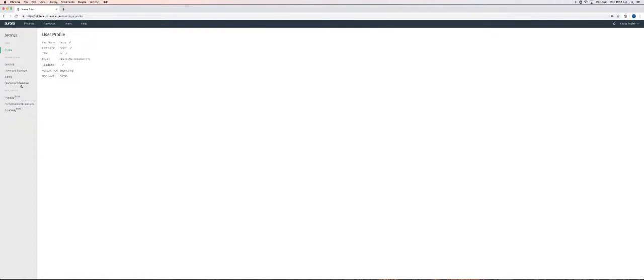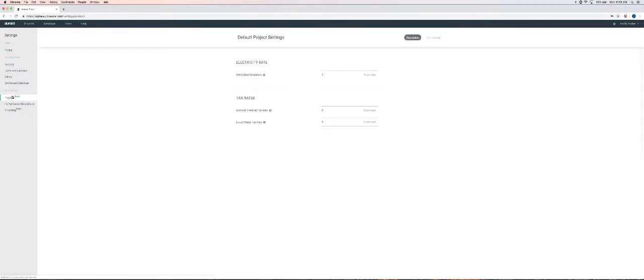and under our general settings, you may notice we now have two brand new sections under our applications, projects and financing. In the project section, administrators will be able to set utility escalation rate and tax rates on an organization level. These rates will apply to every project in your account, but can be updated on a project-by-project basis as well, and we'll take a look at how to do that in just a moment.